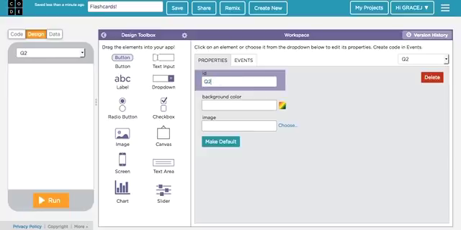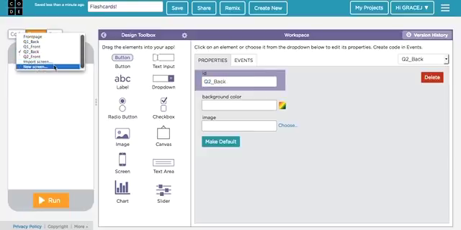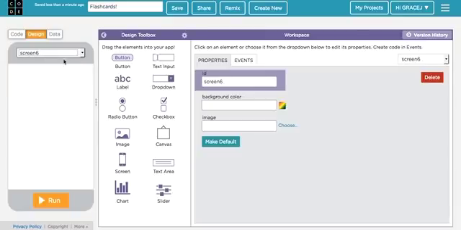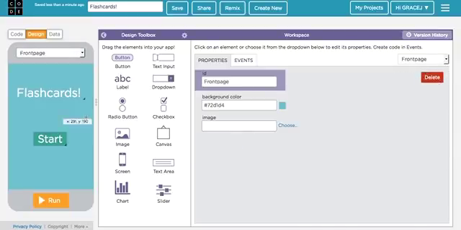So you can see all I'm doing is just labeling these so I know what they are. Now if you added another screen and you're like, oh, I don't want that, that's too many, just go over to delete over here on the screen and press yes, and you can delete it. So now I've got a front page, a question 1 card with a front and a back, and a question 2 card with a front and a back.